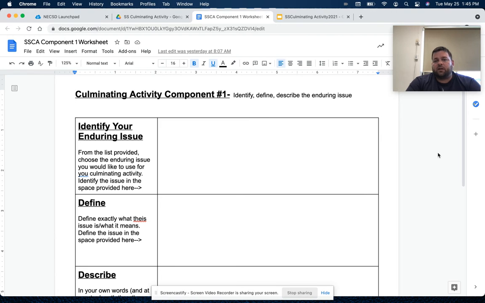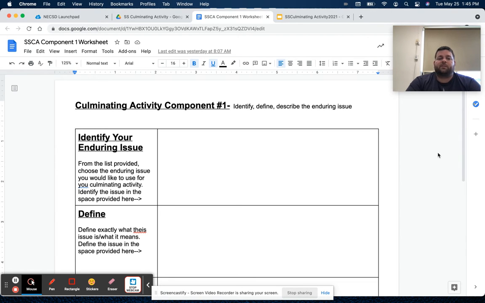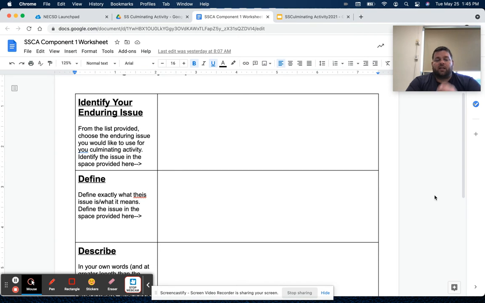So let me just show you this here. This is the worksheet that's been assigned to you guys. If you check your Google Classwork tab under culminating activity, you will find CA component number 1. And that's today's asynchronous assignment. So you're going to complete this worksheet for today's classwork. And this is the worksheet for component 1. Fix my spelling mistake here.